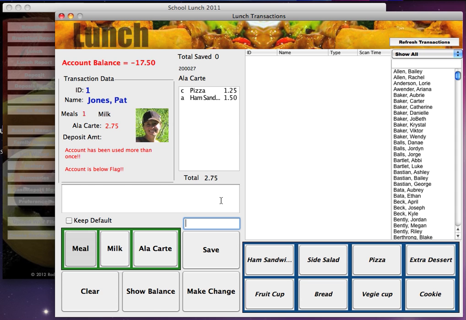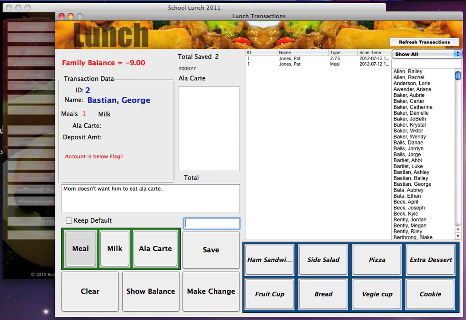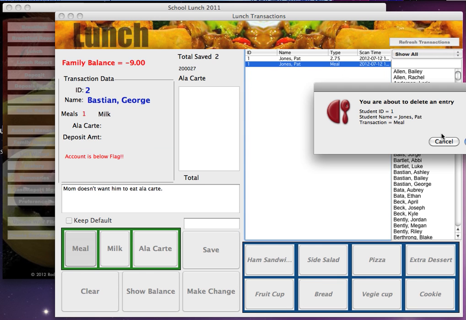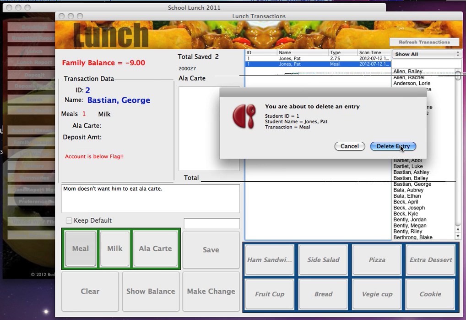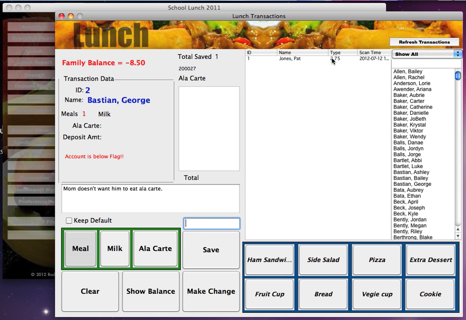Let's go ahead and process the next student through the line. It flushes the previous transaction, saves it to the hard drive, and separates it into 2 different transactions, a meal item and an a la carte item. If one of these is in error, we can always hold down the shift key and double click on the saved transaction, and a warning will come up asking us if we really want to delete this entry. We're going to go ahead and press yes.